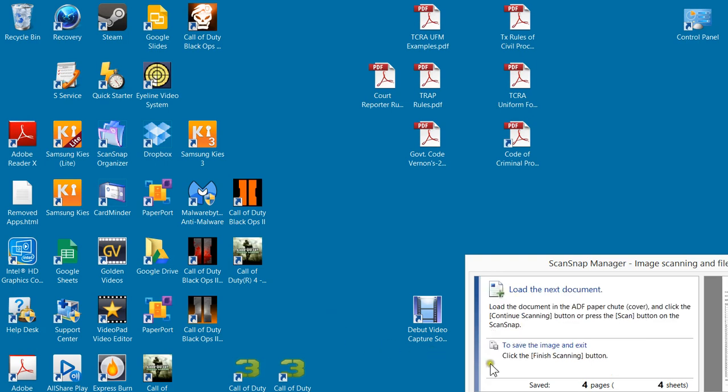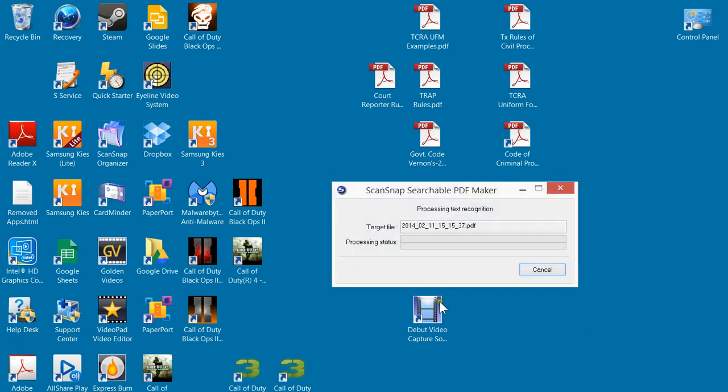So now it's done with the 4 pages. I have an option here, like I said before. I can continue scanning. I can load more pages in there, or I can finish scanning. I'm going to tell it I'm done scanning. I've got the 4 pages I want. It's going to process the pages for me.